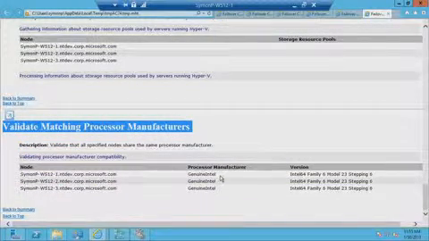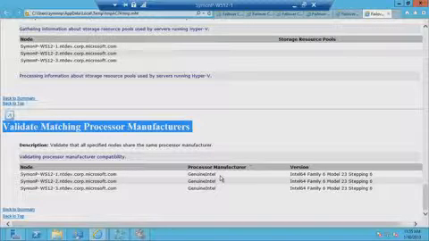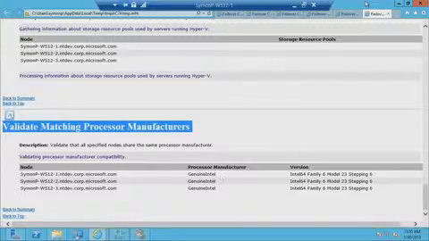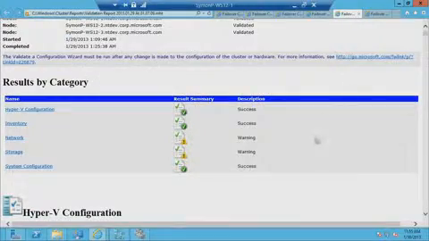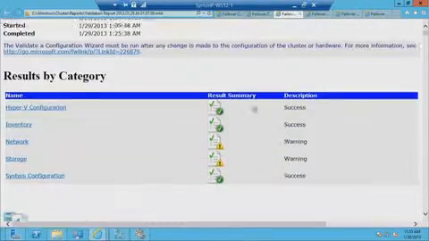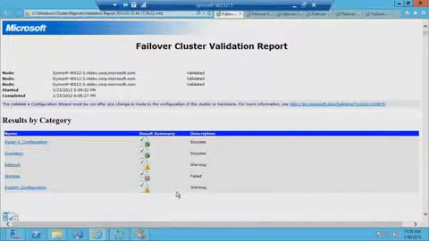And so we recommend this because we assume you want to use live migration. When you're using live migration, you need to have all Intel or all AMD. But if you take a look at some other reports, these are some that I ran earlier, you can actually see that they have different warnings, different metrics for success. Now, to have a fully supported cluster, warnings are okay, success is what you need.